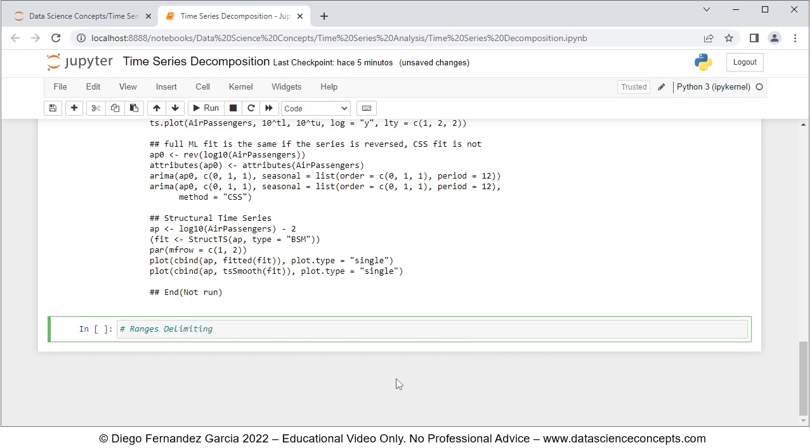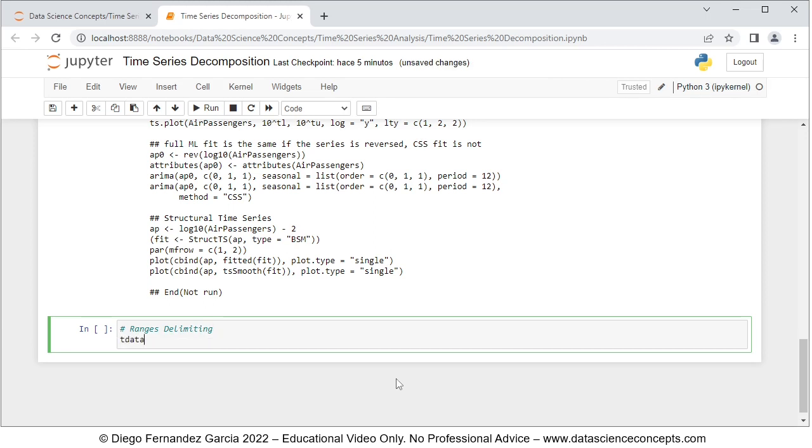And we're going to create 2 ranges, a training range for model fitting and a testing range for model forecasting. So let's begin with the training range. We create the object named tData, which is equal to, and from the mData object, we're going to select from the beginning of the time series all the way to the end of 1958, therefore 1958-12-31 or December 31st of 1958. So the training range is going to be the first 10 years of data from 1949 to 1958.